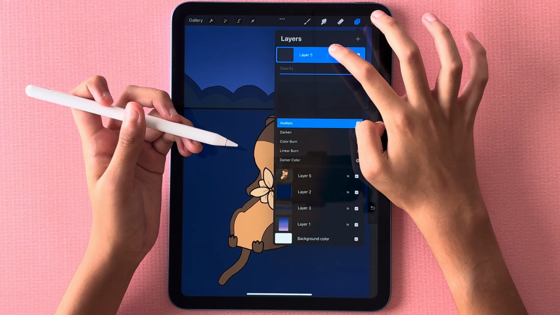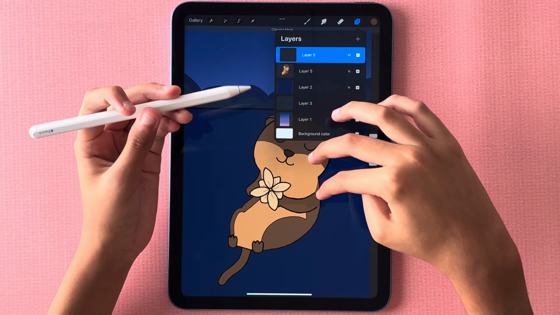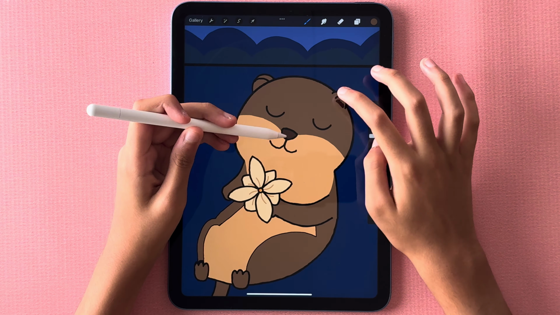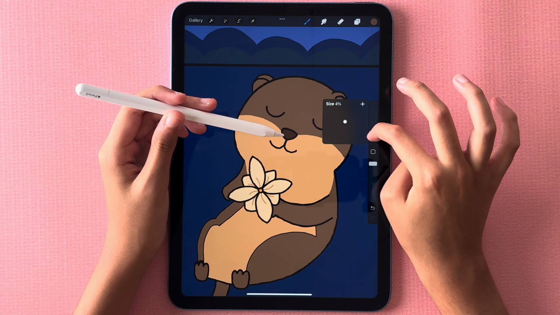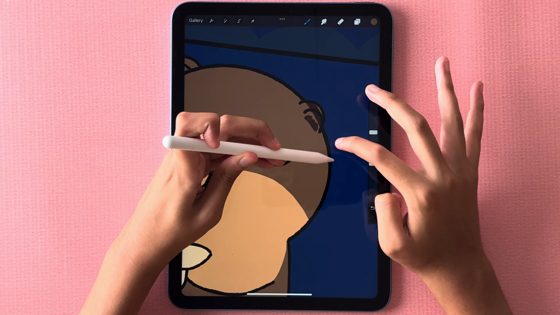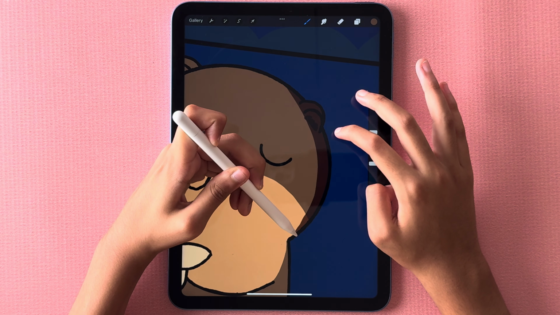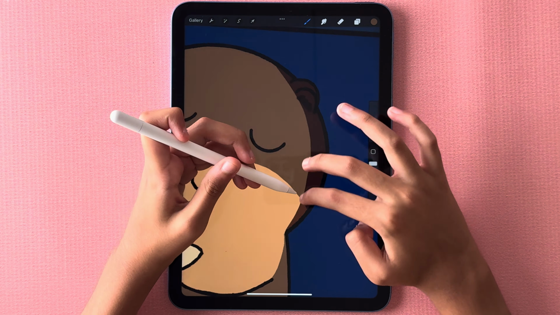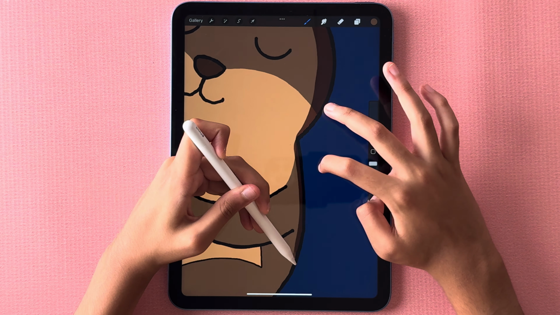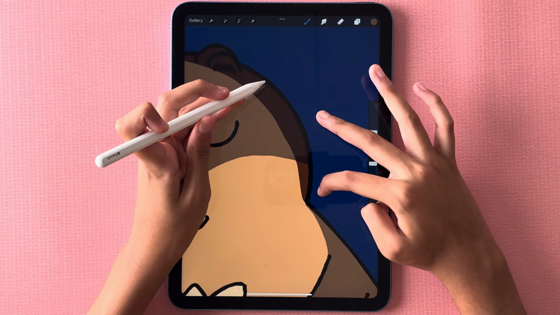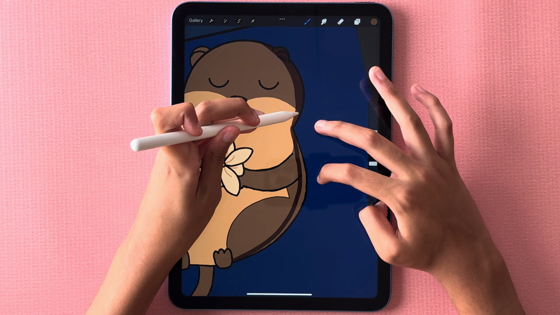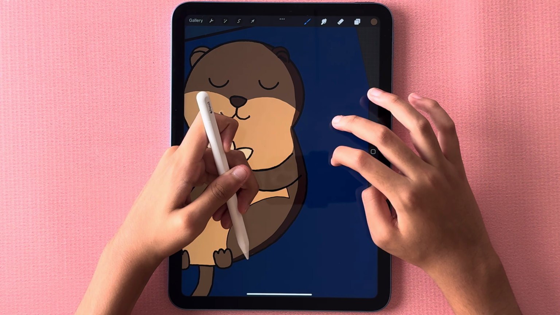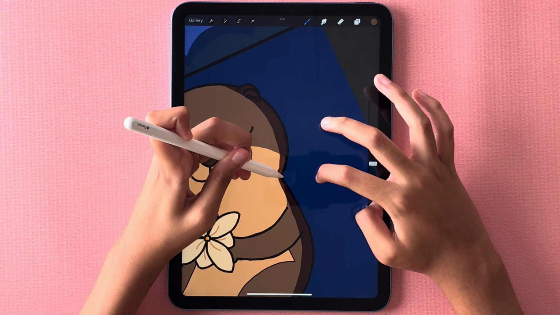And the reason we're doing this is so we have another layer that is basically for the real shadow. We only use the previous multiply layer for the design and the details. So now let's do the actual multiply. We grab this brown right here. Basically, we're putting the shadow on the right side and the light on the left side.